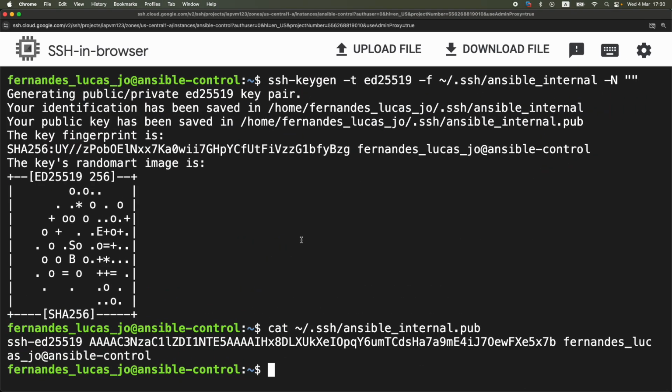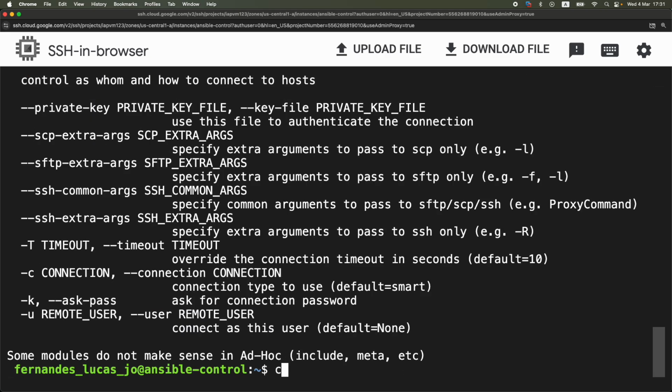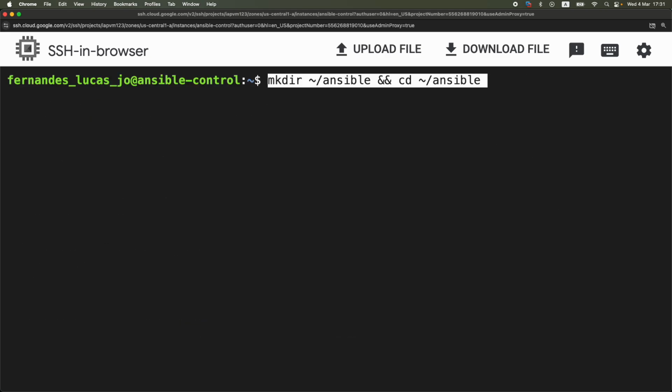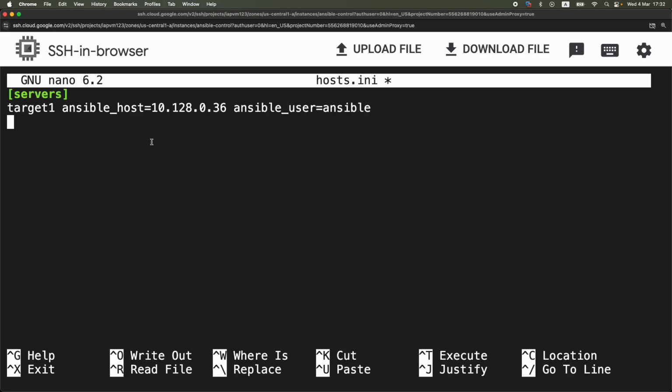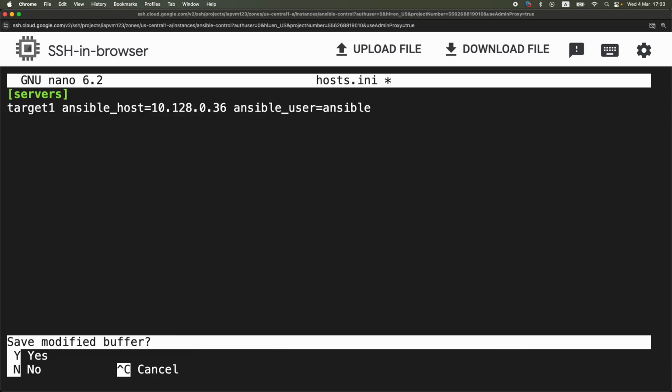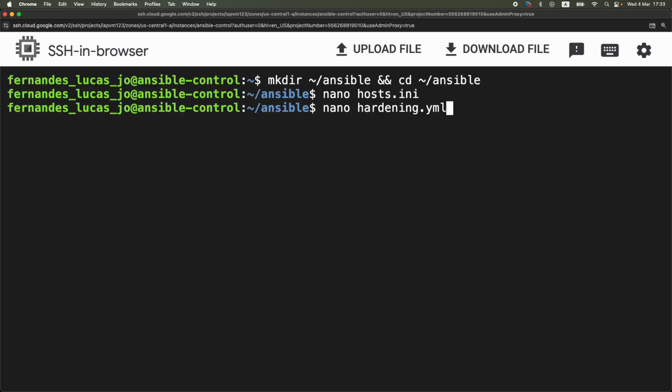Back to our Ansible control machine. I already have Ansible installed. I'm going to create my Ansible directory, and then I'm going to create my hosts.ini file that's going to be an inventory of controlled servers. I'm going to add to this file my target machine. I have to specify its IP, and the ansible_user is going to be the user ansible that we generated upon the machine creation. Save the file, and I'm going to create my hardening.yaml file.